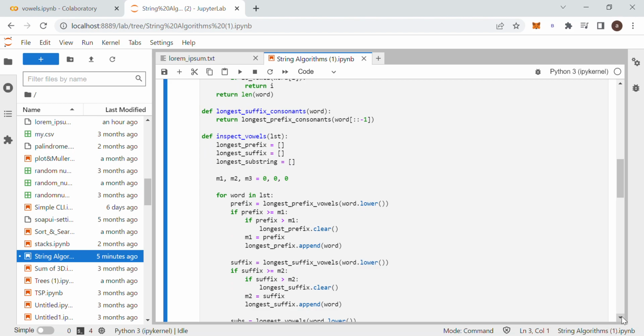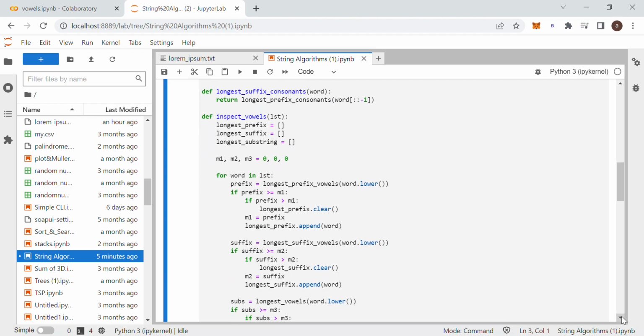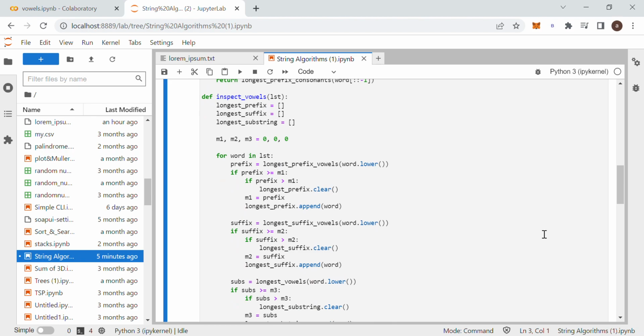Then we will define the function inspect vowels. Here the argument takes a list of words, lst, and the function analyzes each word in the list and finds the longest prefix, suffix, and substring of each word. Finally, three empty lists are initialized to store the words with the longest prefix, suffix, and substring of vowels. Then we will initialize m1, m2, m3 to keep track of the maximum length of prefix, suffix, and substring of vowels. Then the function loops over each word in the list.